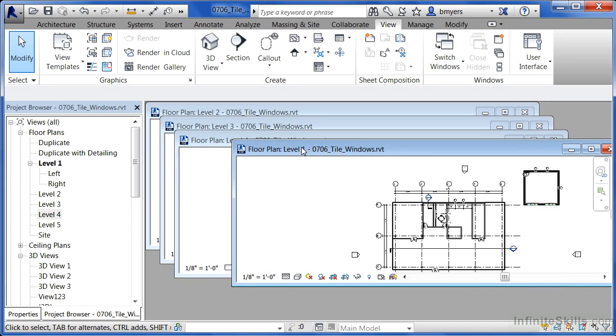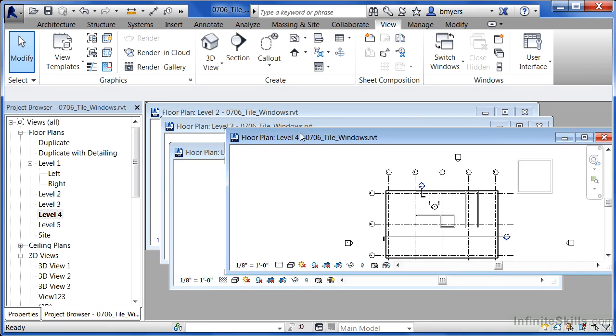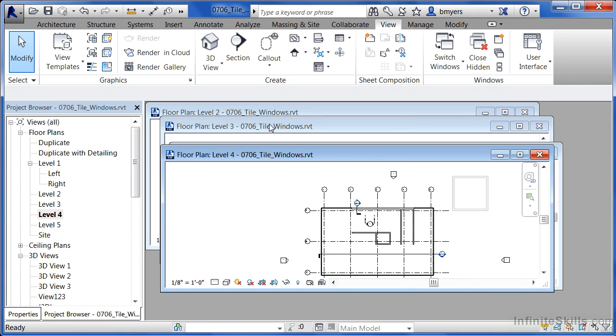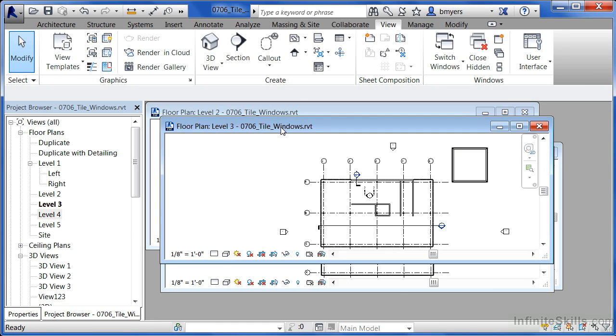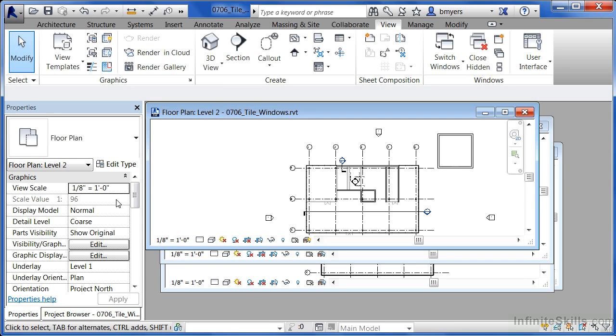Now, at this point, you could take the time to move these around on the screen by just dragging on the titles up at the top. Also, the second you select on any of the titles going across the top, that becomes the active view, and any properties that are associated with that particular view will change and update as you select on that view.